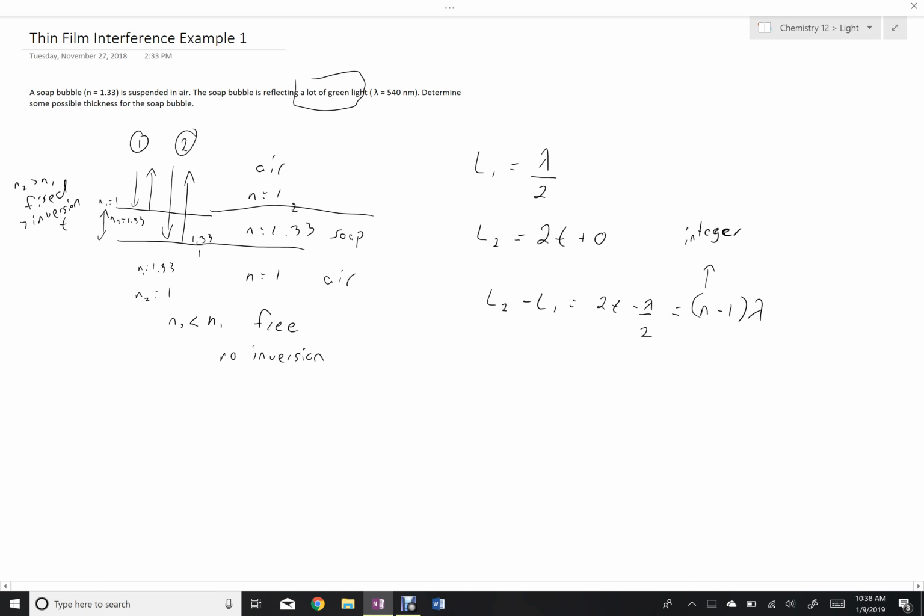Now, before I can use this equation, I need to be a little bit careful and remember that since my interference is occurring inside the film, I can't use the wavelength in free space. I have to adjust for the refractive index of the film. So here I have a 540 nanometer wavelength in free space. Inside the film I have a refractive index of 1.33. So my wavelength inside the film will be about 406 nanometers. I'm rounding that number.